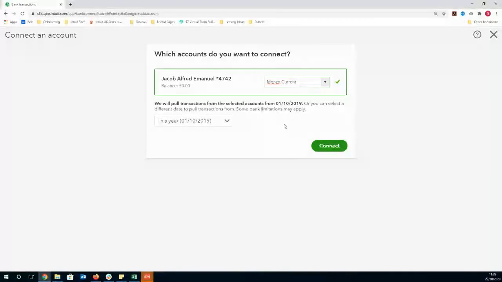In this case, with Monzo, I've only had that account since the 1st of October 2019, so I could bring all the information in from there. Now, this is what I want to stress here. Just because you can bring in all that information doesn't mean you should. Realistically, you only need to, at the absolute maximum, bring in information from the start of your financial year.